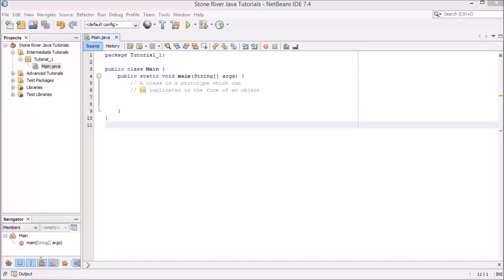So first of all, what is object-oriented programming? It's a way of structuring your code so that you can reuse common variables and common methods, and you can reuse them as many times as you want, and it's just a really good way to structure your code.